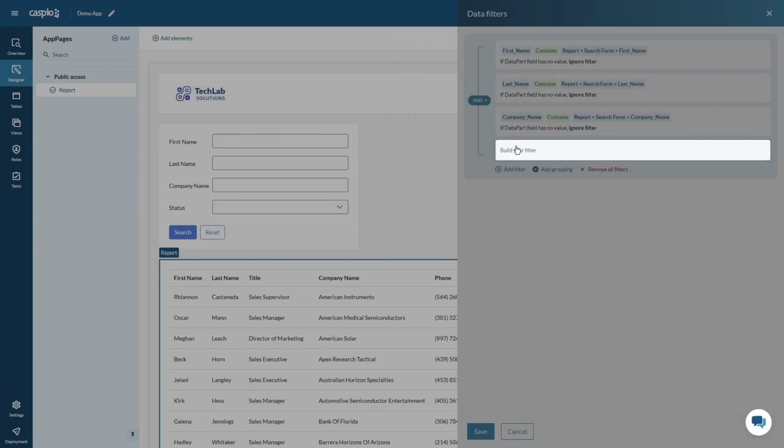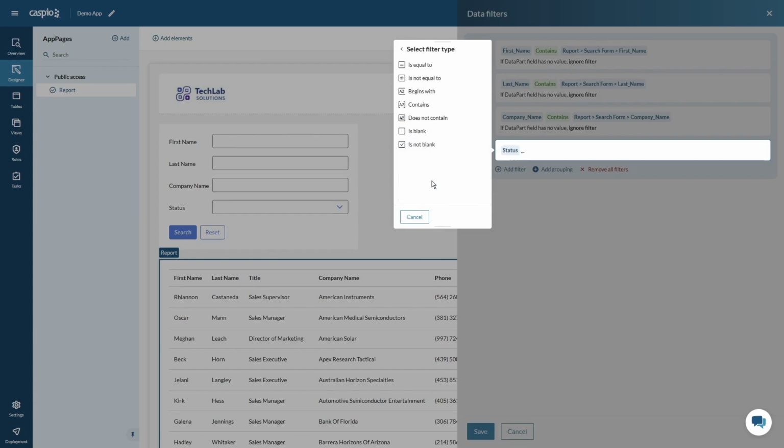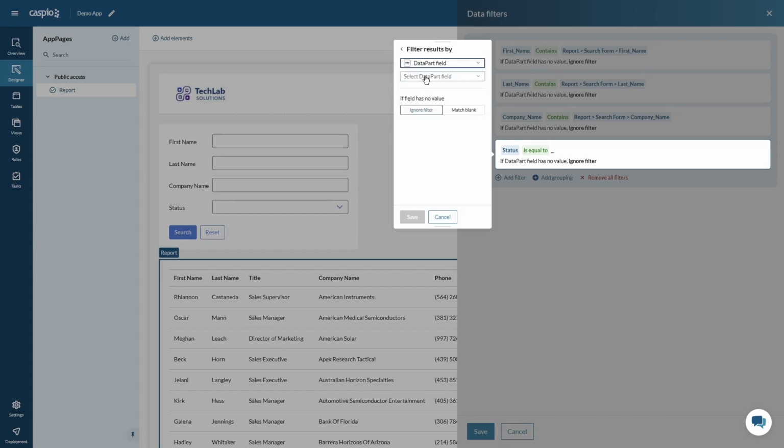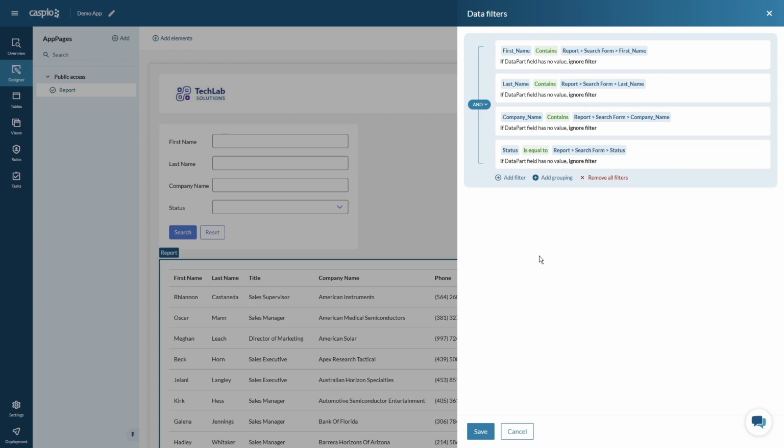And last but not least, we are going to select our status field is equal to, because in the dropdown, we're going to see a list of options and you're going to select an option. So it has to equal to, and then we're going to select data part field, report, status, and click Save. Feel free to experiment here by adding additional logical operators, adding groups. There are tons of ways of customizing the filters. For now, we're going to keep things simple and click Save.